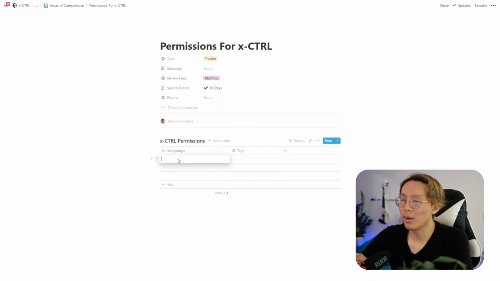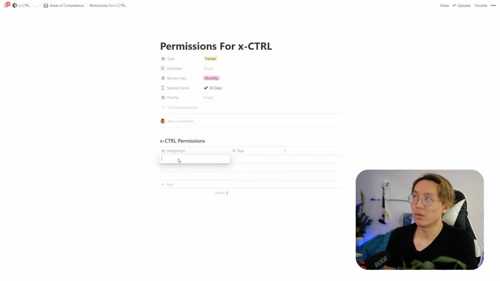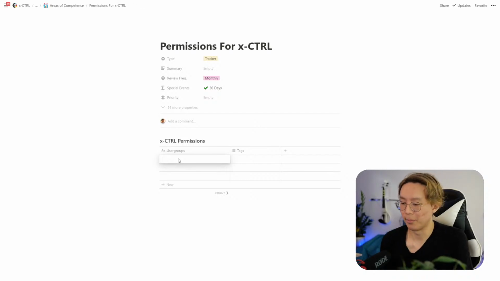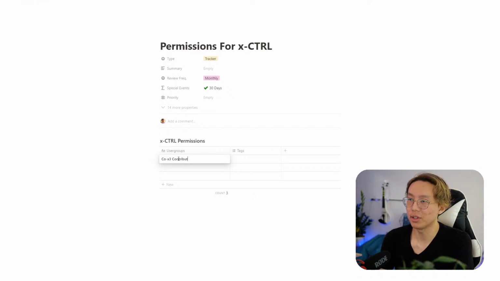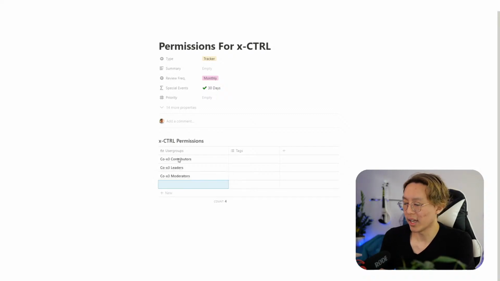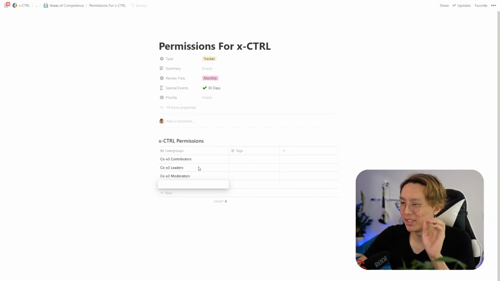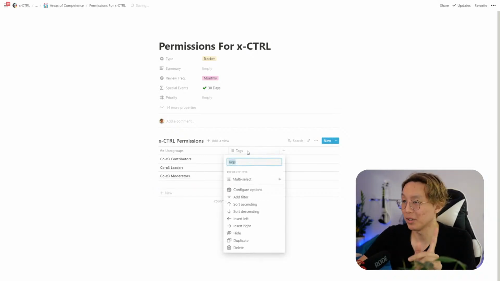And what I'm talking about here is we have 4 different user groups. We have the, let's call this the cox3 contributors. We also have the cox3 leaders. We also have the cox3 moderators. Okay. And also we have additional specific focus groups, and I'm going to talk about that in a sec.